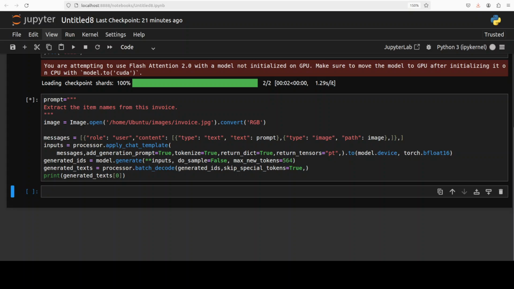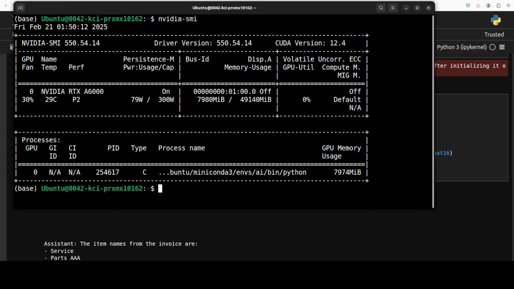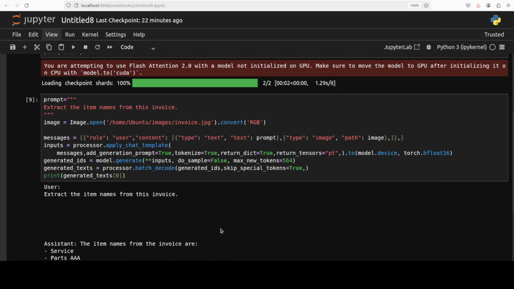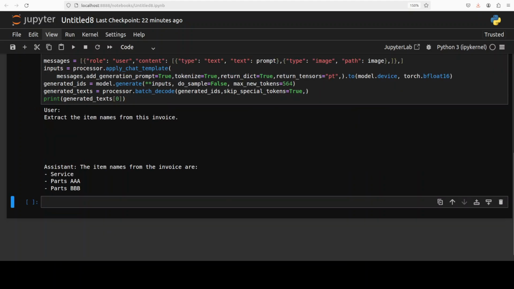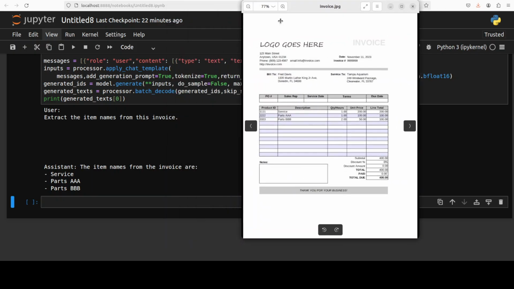Let's run it. While it's running, let's also check the VRAM consumption. So for images, it is going slightly up, around 8 gig of VRAM. Interesting. Okay, so maybe we would have to flush it down. Anyway, let's leave it at that. So you see, if I scroll down and show you the image here, there are 3 items: service, parts, AAA, triple B. So it has done what I have asked it to do. It is following the instruction quite nicely.